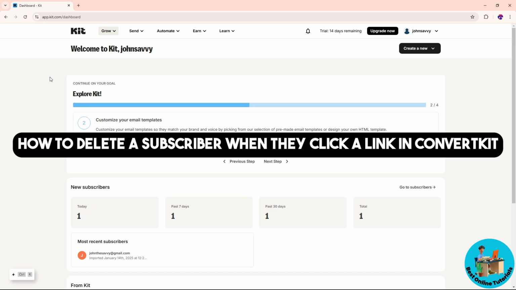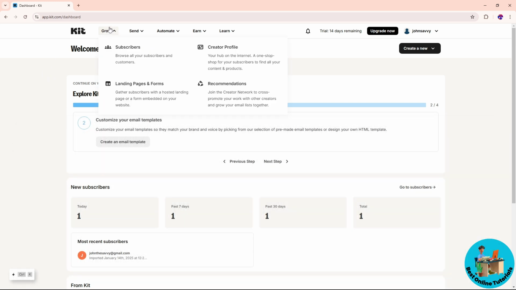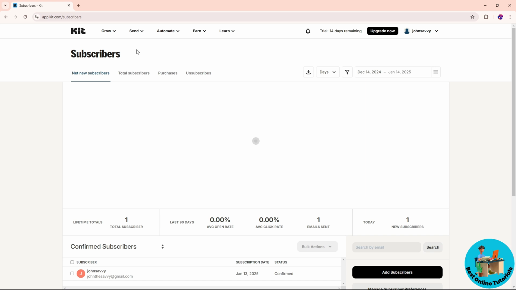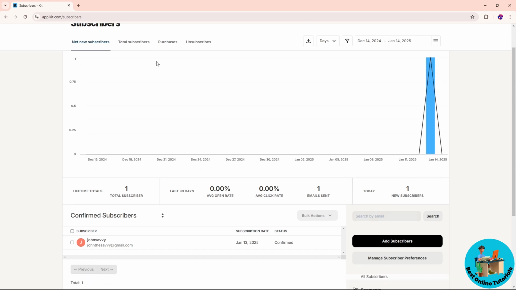So guys, the first thing that you will do is simply click on Grow over here on the top, and after that just simply go for the Subscribers over here. And now it will redirect you to the Subscribers tab, and after that just simply scroll down guys, and you should be able to see here all of your subscribers.